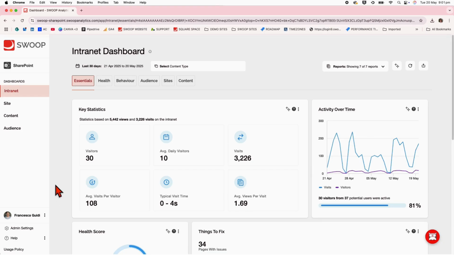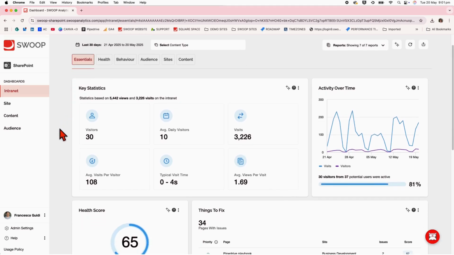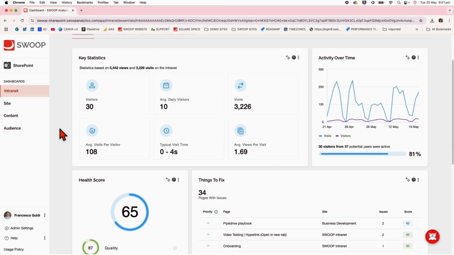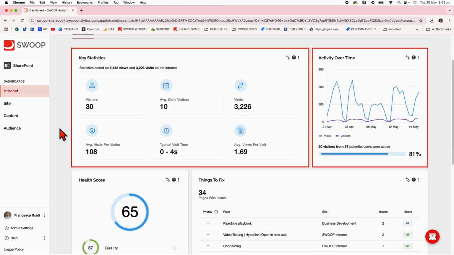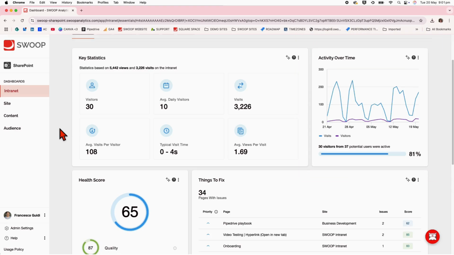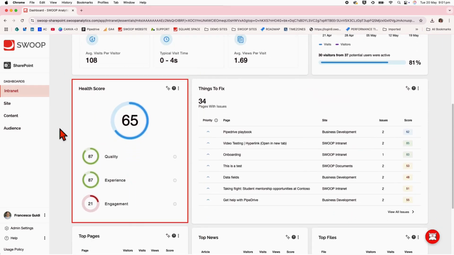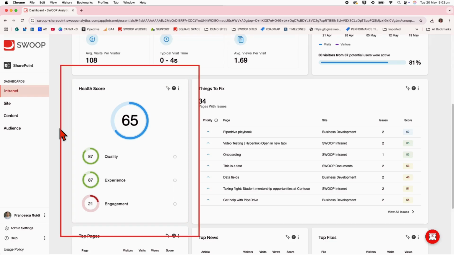and its employees. Let's start off with the Essentials tab, which can be found at all dashboard levels throughout Swoop. This tab provides a snapshot of the most critical metrics that help you monitor and improve the performance and health of your intranet. By regularly reviewing these metrics, you can make data-driven decisions to enhance user engagement and content quality.